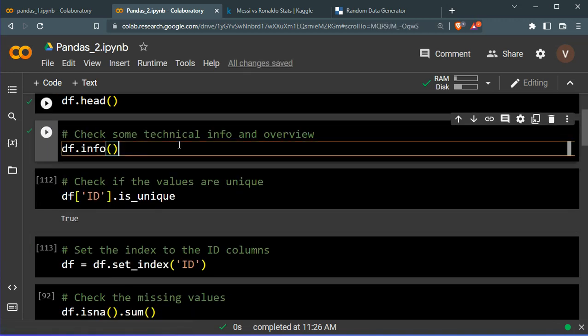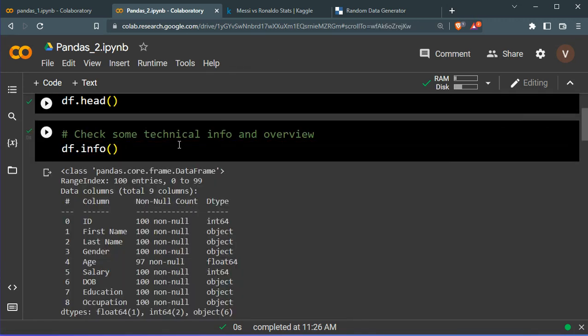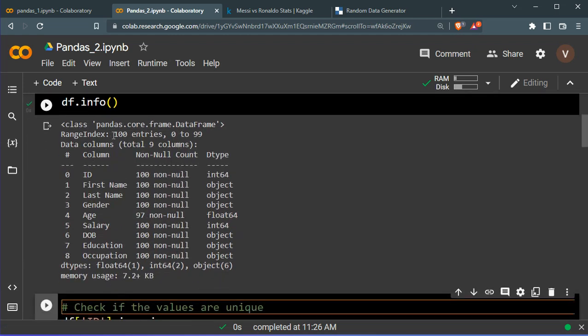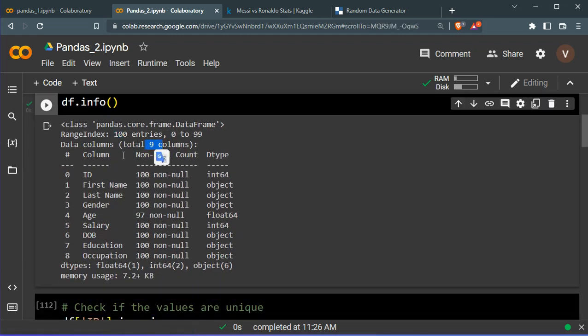Now we can check for some technical information, an overview of what we're dealing with. We have 100 rows and 9 columns. These are the names of the columns, okay. And how many out of 100 are full or empty? Here we see 100 non-null. That is, there is no missing information here. Except for age. Under the age column, we have apparently 3 null values. That is 3 empty or missing values.